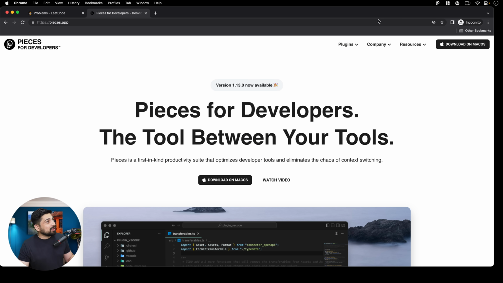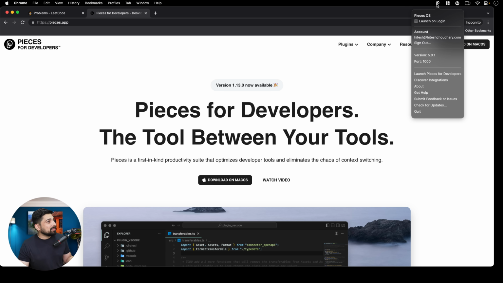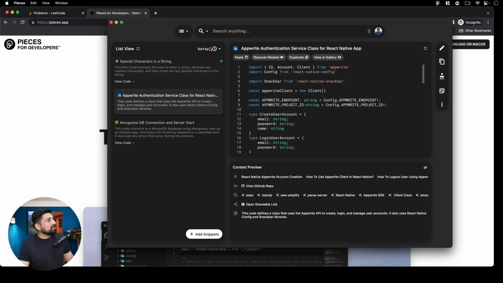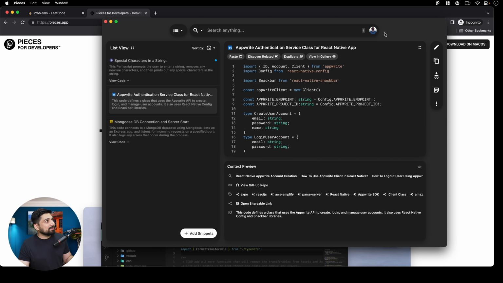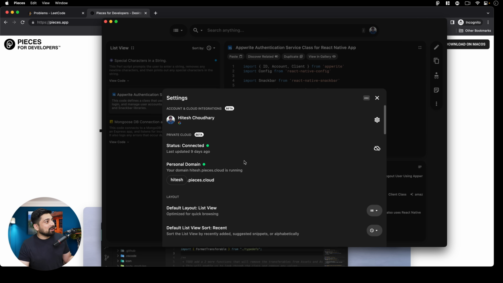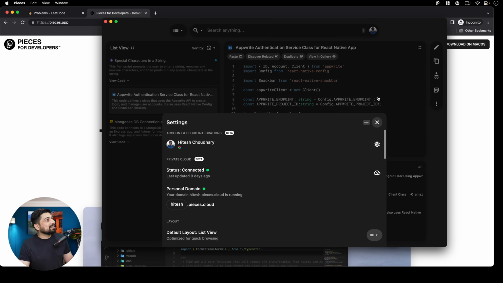Now let me walk you through. I have already installed this software on my system. I'm using it every single day. This is now my productivity hack. It is taking the place of where I was saving all of my snippets on Notion and other tools. If I launch this one, this is how it looks. You can just set it up. I've already set it up and I'm using it for a lot of things. It's pretty fantastic. Try this out.